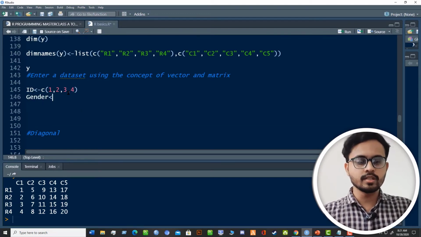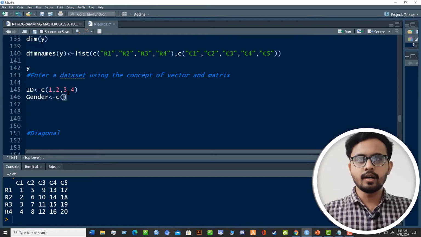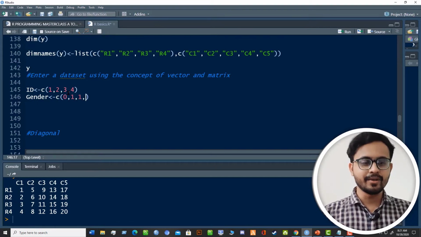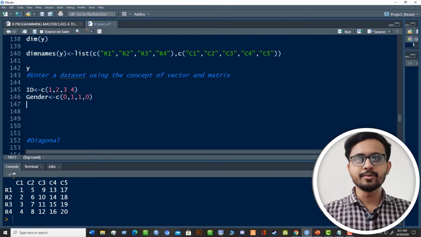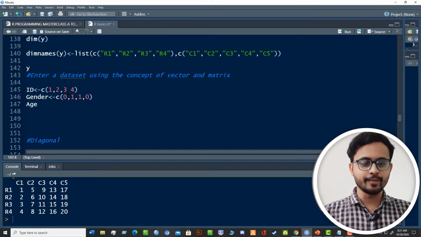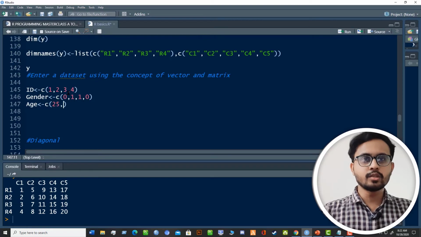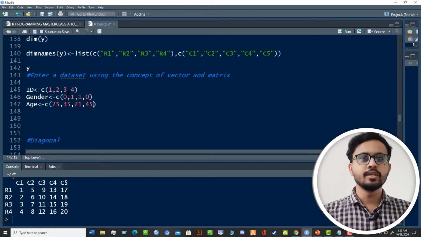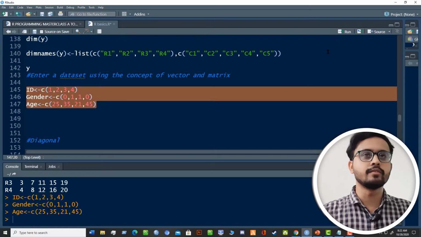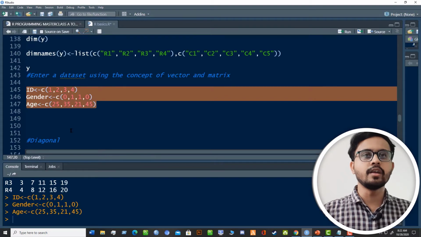the first person was female, then male for 1, female for 0. I have to remember, okay, 0 1 1 0. And the third one, let's say age is our third variable. So age is equal to c(25, 35, 21, 45). So we are done with creating these 3 variables. Okay, let me run this first. You can see that here it is run.